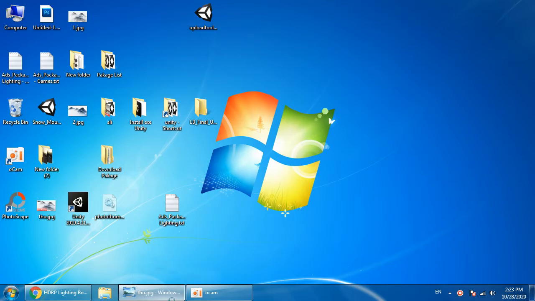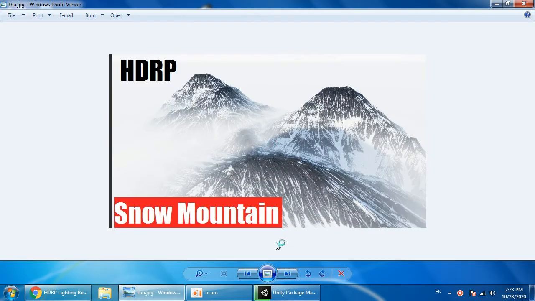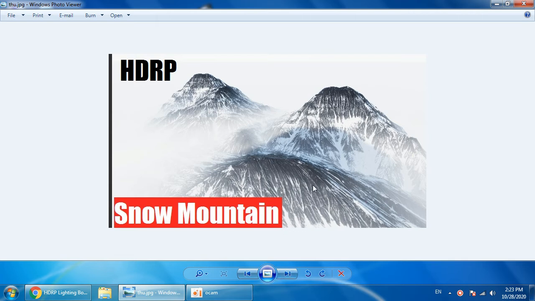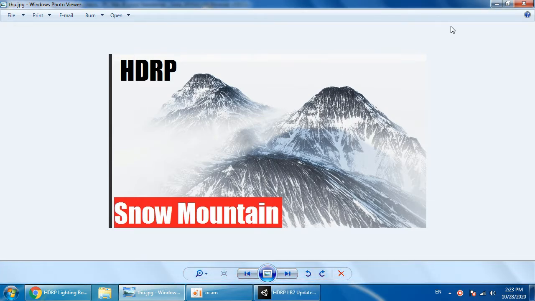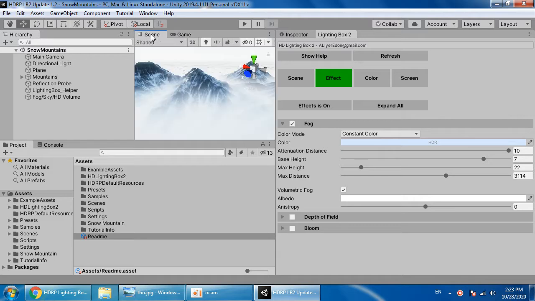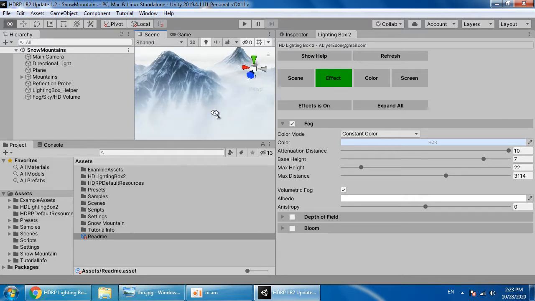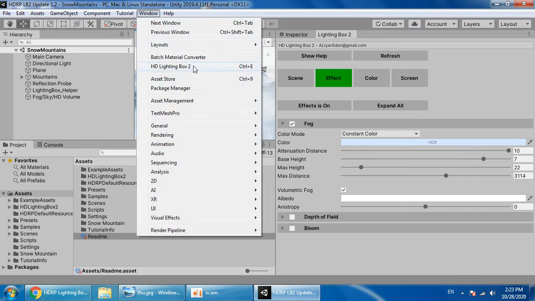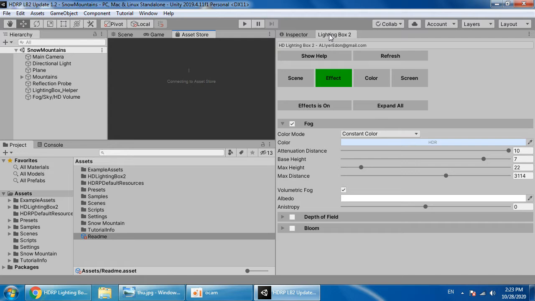We want to try this on the URP pipeline using Universal Lighting Box 2. First, this is the HDRP scene. You can watch the tutorial. Now we want to convert this to the Universal Render pipeline.